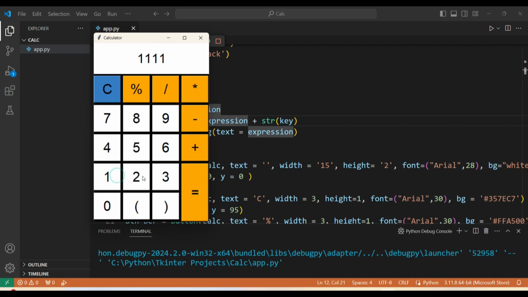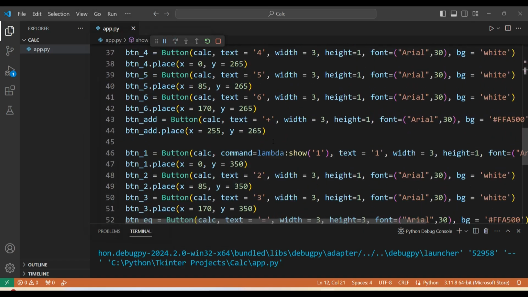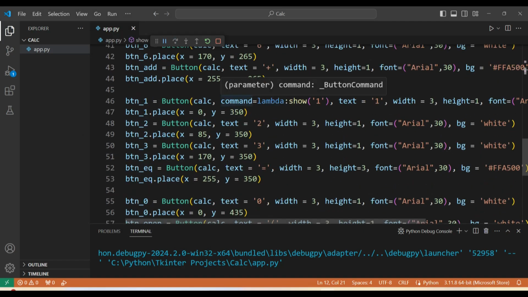Now if I press 2, it is not reflecting anything, because we have added this command function only to button 1, not to the remaining buttons. So now we have to add it to all of them, except the clear one, which is a different action, and the equal, which evaluates this complete expression. Except these two buttons, the rest of the buttons should have this command, so the show function will be called whenever the user presses them. Let's make the changes in the code first, and let me copy this piece of code.